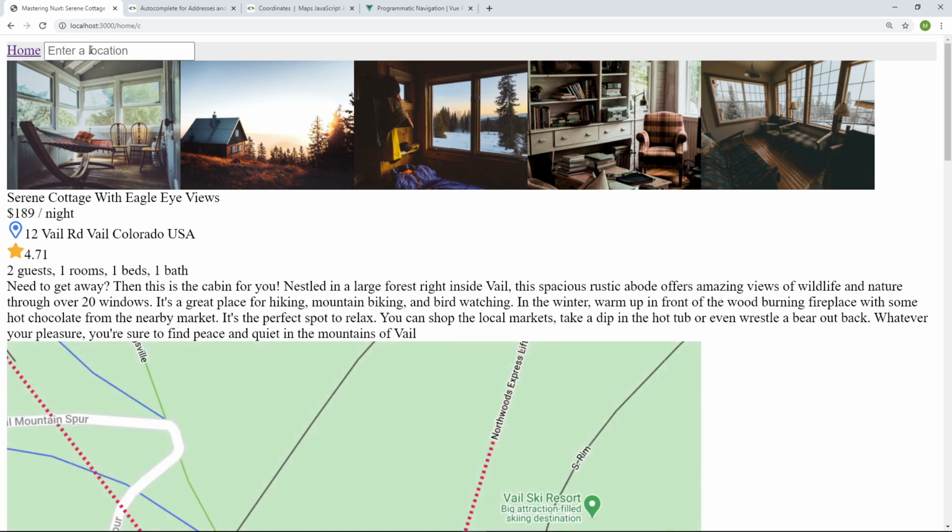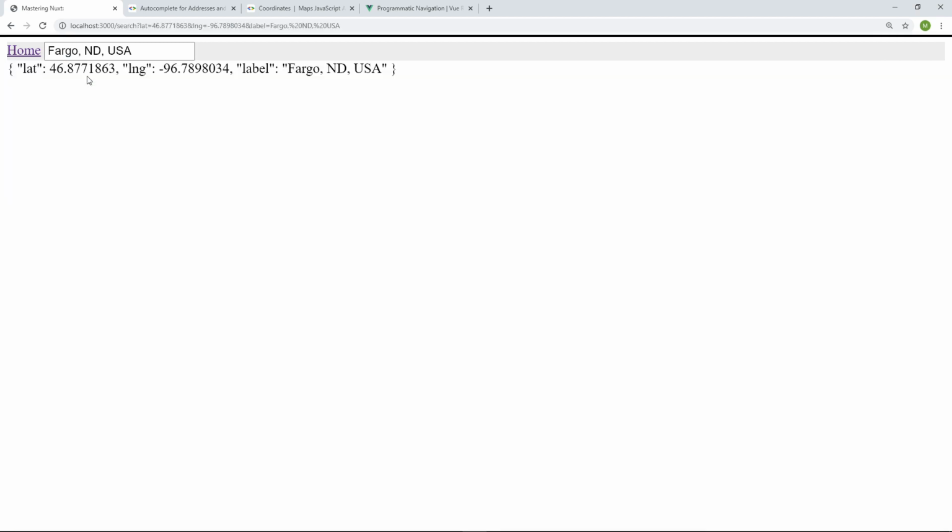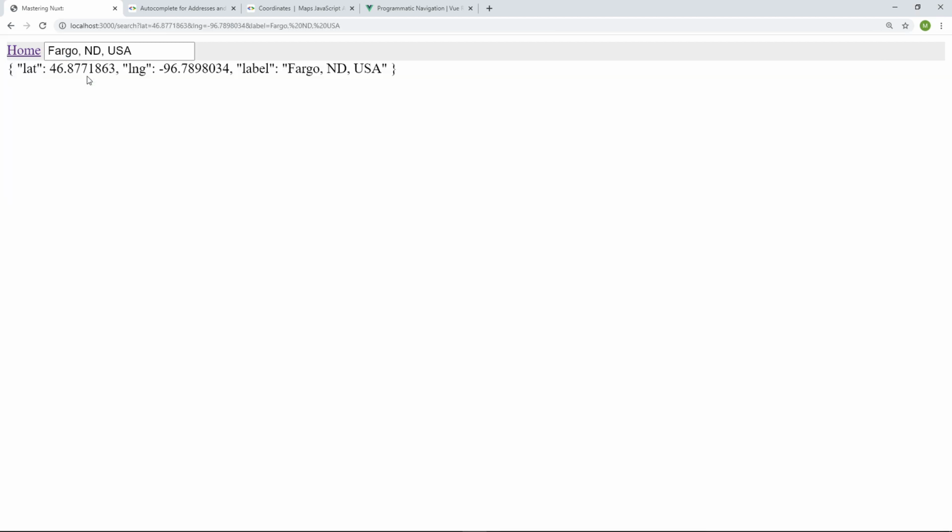Now let's search for a city. This is working great! And this is just the tip of the iceberg for Google Places Autocomplete. It has a ton of options and is flexible enough for a wide variety of applications. Next up, let's add more functionality to our new search page.